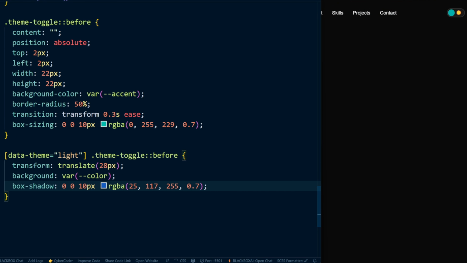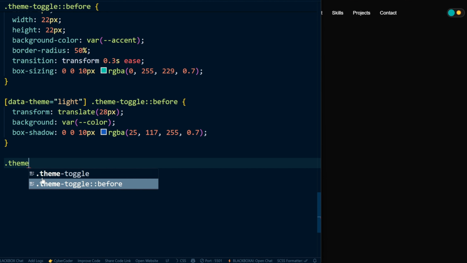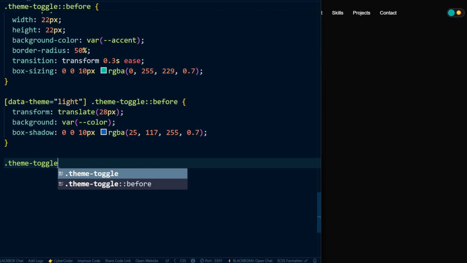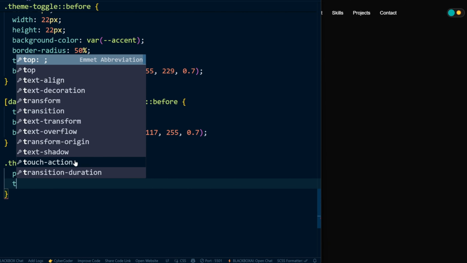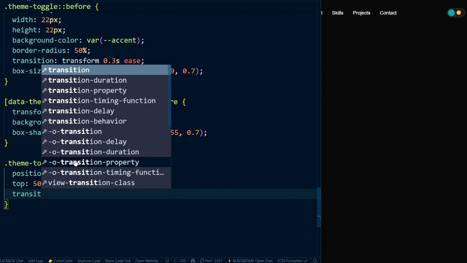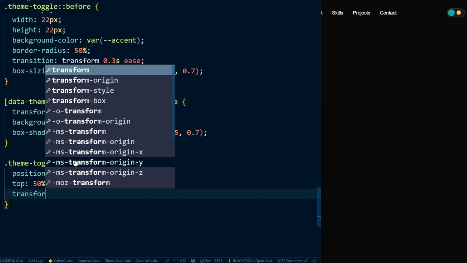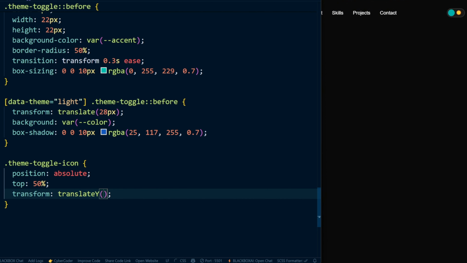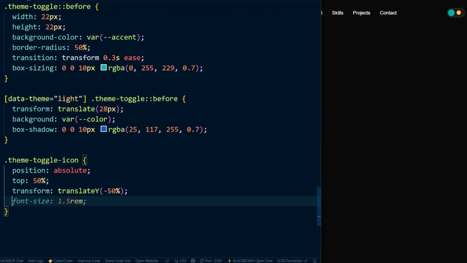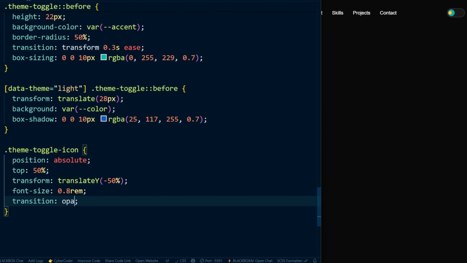Next, we focus on the icons inside the toggle, the sun and the moon, which help users understand what mode they're in. Both icons share a common class, theme-toggle-icon. We position them absolutely so they can float inside the toggle and use top 50% with transform, and add a smooth transition on opacity so they fade in and out when toggled.